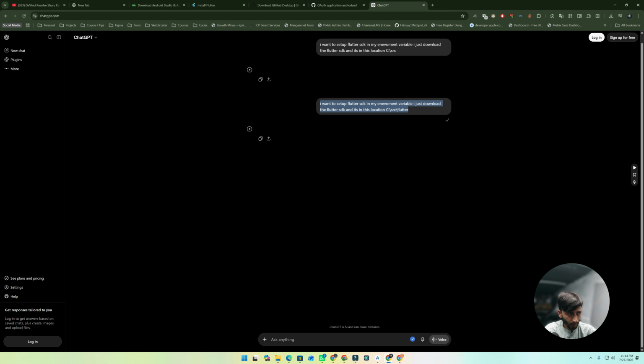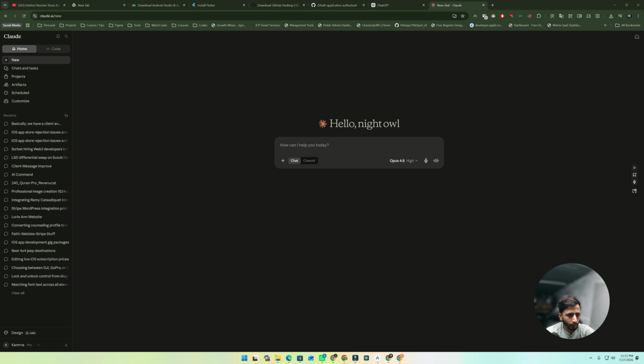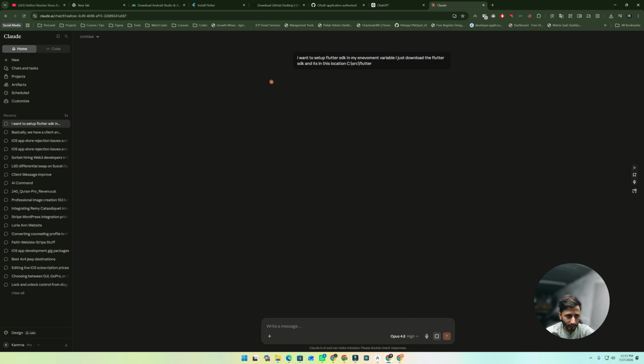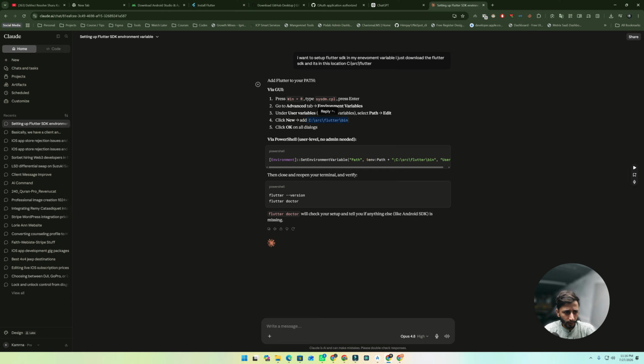So there is something wrong with ChatGPT, so let's use Claude. I'm using Claude. ChatGPT was not working, so I will paste the text here. Here you will see they are offering two ways. You can do it manually using an environment variable, or you can directly do this using PowerShell.